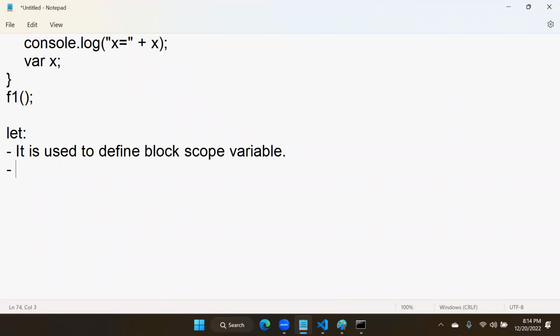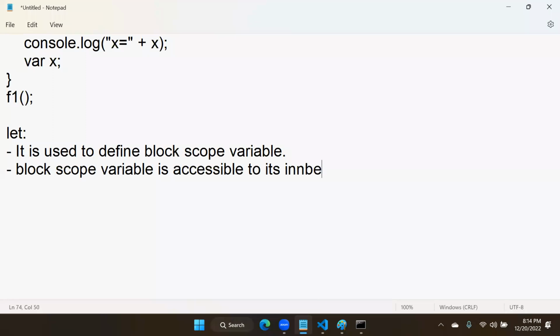And not only that, actually, a block scope variable is accessible to its inner blocks, not outer blocks. That means if you declared a block scope variable, it is accessible to another block which is inside, but it is not accessible outside the block. I will show you practically what a block scope variable is.